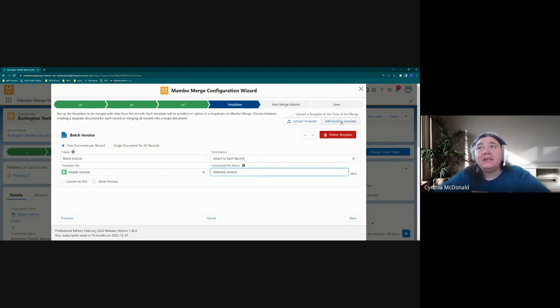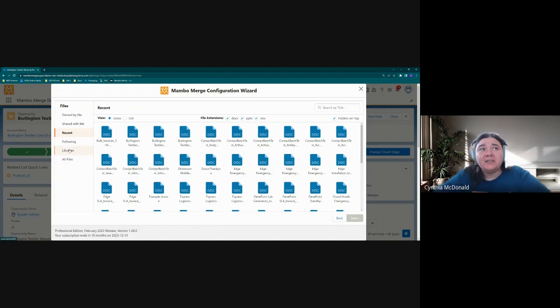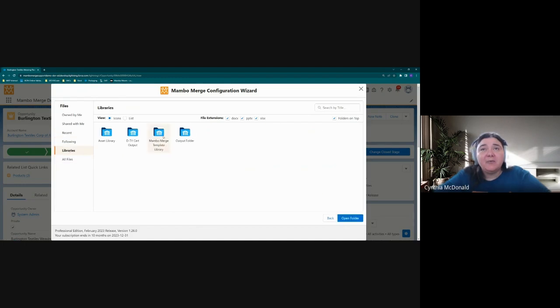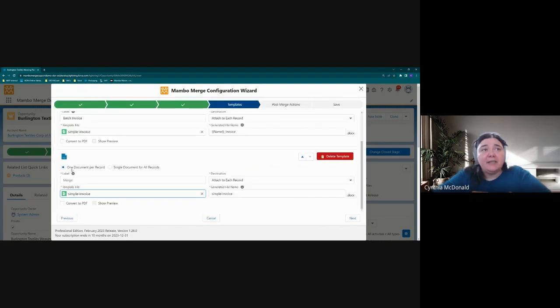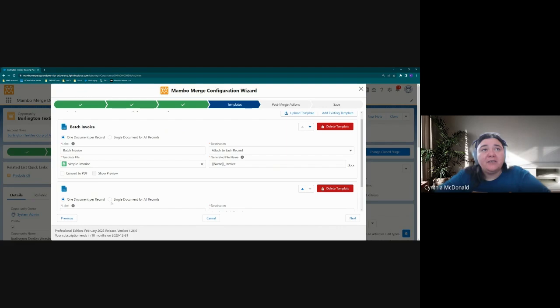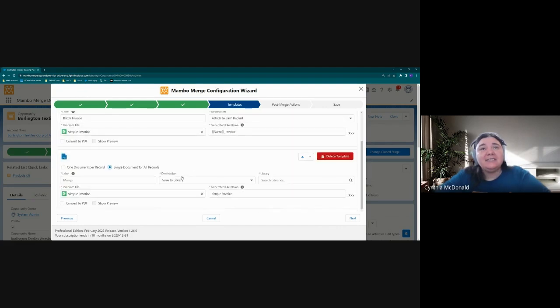And we're going to add another template. We're actually going to use the same template, but this time we're going to use it to do our bulk. So again, instead of one per record as we have up here, we're going to select single document for all records. And you can see now this changed. Attached to each record is not available for the bulk record because you're not going to have everybody's information attached to one record.